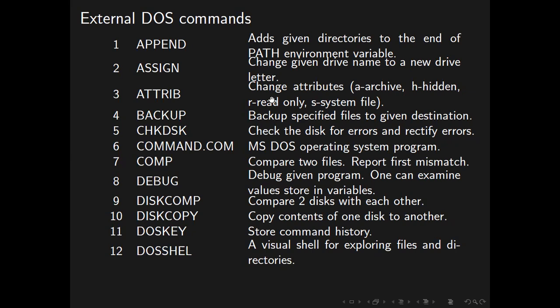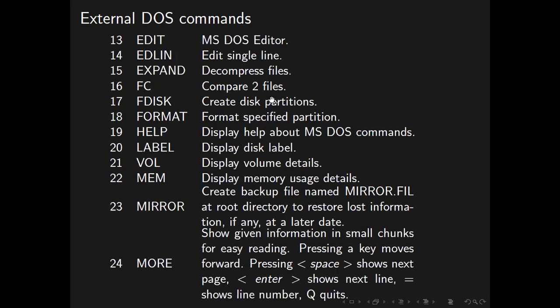Okay. Now EDIT. Edit was similar to Notepad. It has been removed. Edit is no longer supported. Edit was similar to Notepad. Edlin was a predecessor of Edit.